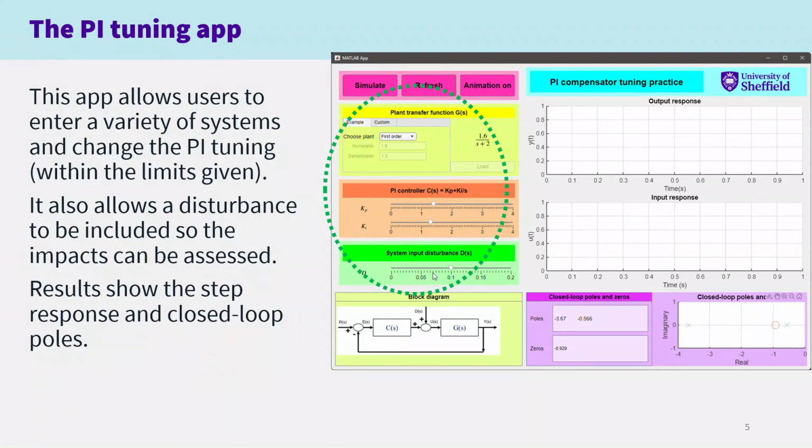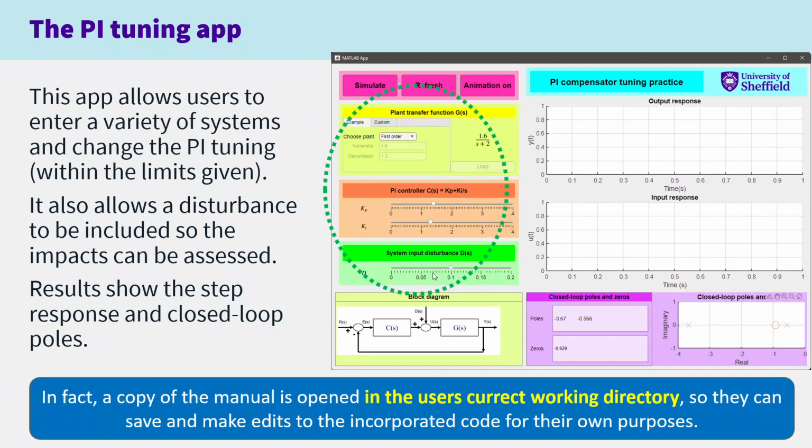The tuning app then. This app allows users to enter a variety of systems, you can see in the top yellow box, and also different values for Kp and Ki, and also to include disturbances if you want to see how the PI responds in that scenario. The results show the step response and the closed loop poles. There is also a manual which will open automatically when you run the app.